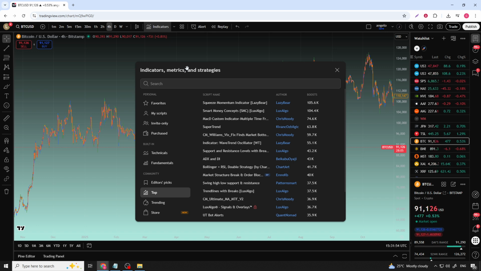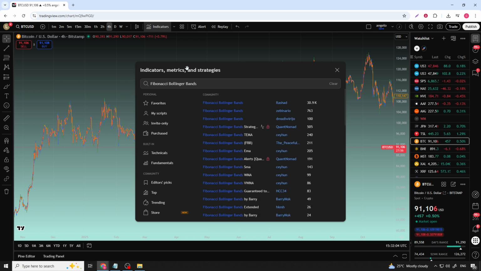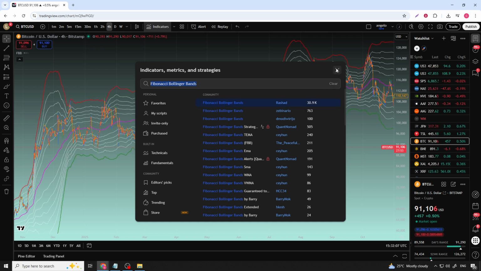tool that TradingView offers. When the indicators window pops up, you'll see a search box at the top. Click on that search box so it's active and ready for you to type. This is the fastest way to find specific tools without scrolling through long lists. Now, start typing the phrase Fibonacci Bollinger Bands into the search field. As you type, TradingView will automatically filter the results and show you matching indicators.